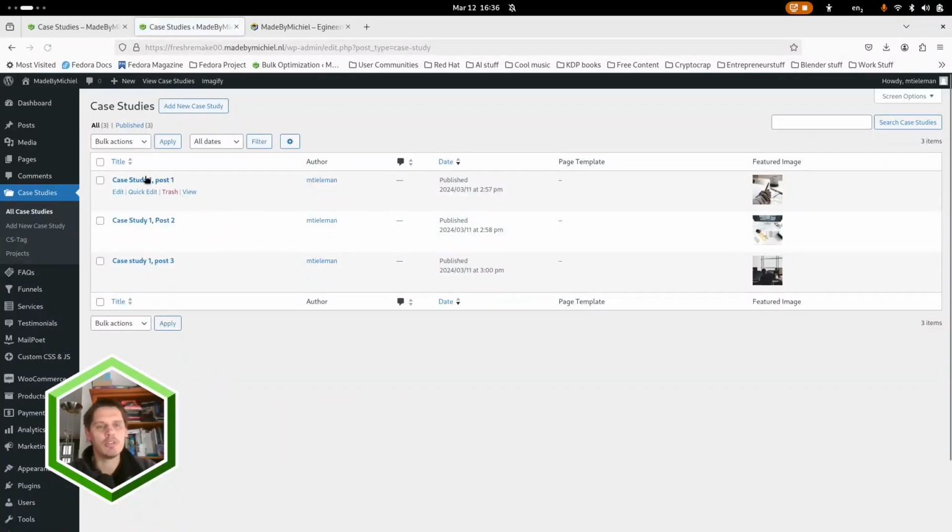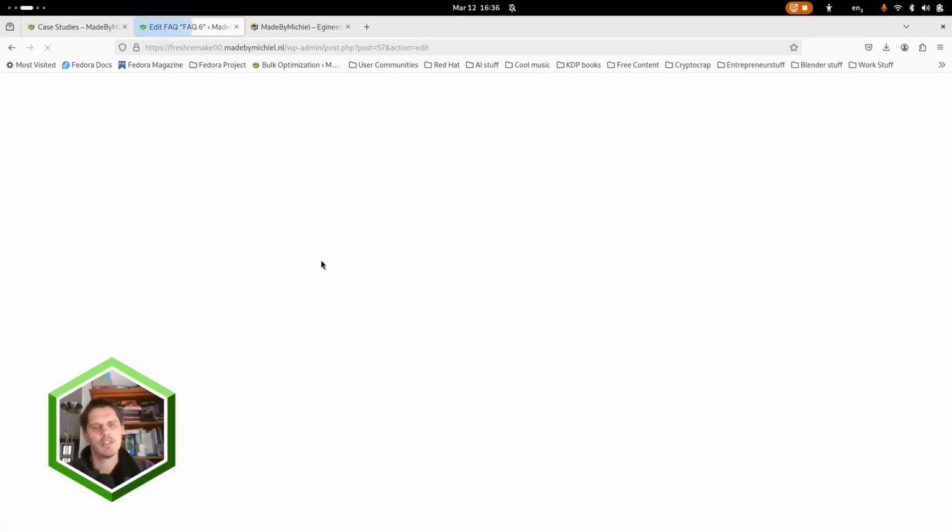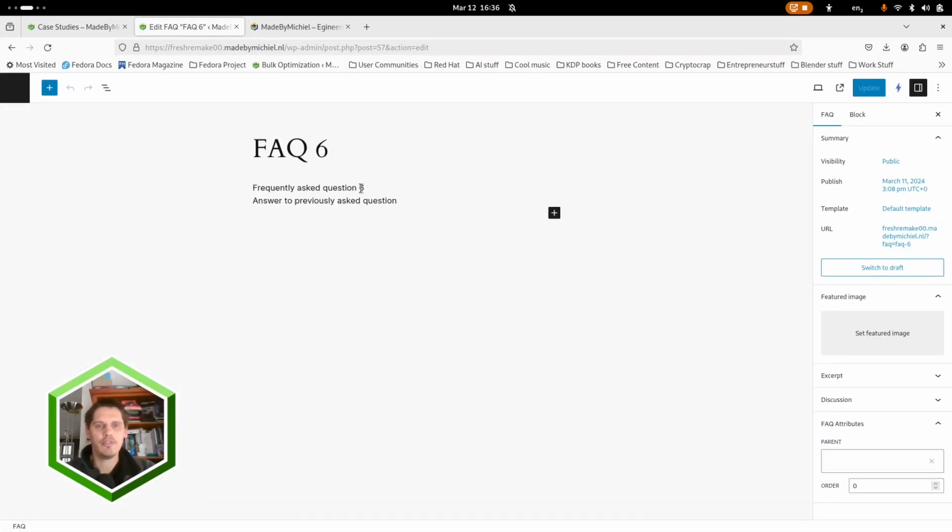I just have a couple of dummy case studies in here. Here you can see with the Admin Columns plugin, I added the page template so you can see which template is applied. It's a default right now. I might make a different one from that at some point. And what featured image there is. Frequently asked questions. I didn't add that much. It's just some dummy, let's open one, why not? Just a frequently asked question and an answer to the frequently asked question.